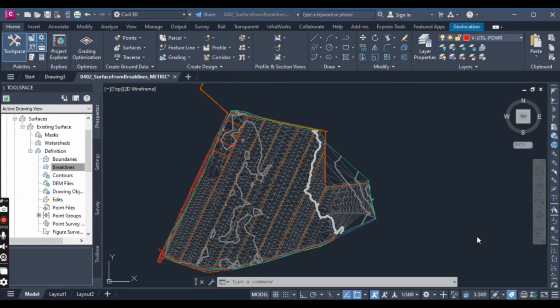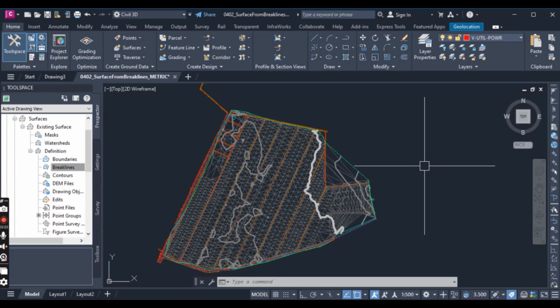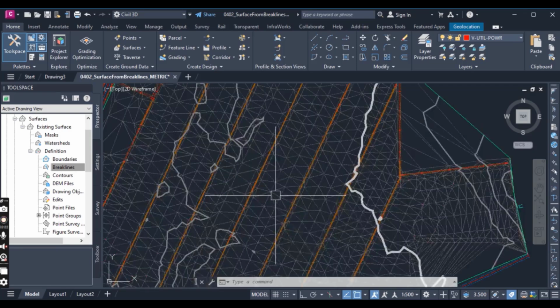Hi students, in this exercise we will learn how to add break lines in Civil 3D surface for roads and ditch features. You can download this drawing from the description, then you can open this drawing. This drawing is similar to the drawing which we used in the previous exercise. It contains a surface created with points group.